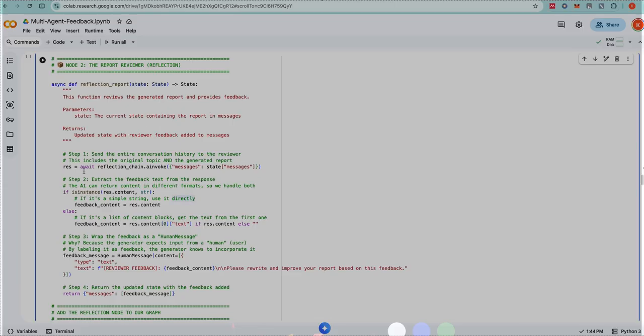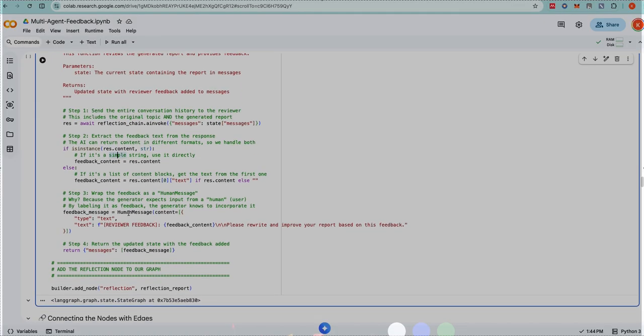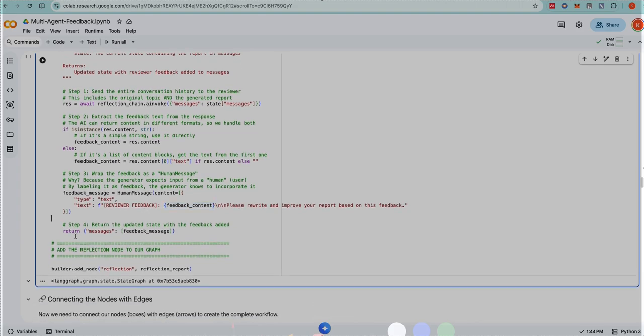If I go line by line, this await we are clear about: for the reflection chain, we are calling the await method so that once we get the output, only then do we go to the next step. In the next step, I'm just checking whether it is a string or a list type, and based on that it gives the output, since either a single message or multiple messages may come. For that, we need to add the condition. Once we get the feedback content, we pass this feedback as reviewer feedback. I am just passing this feedback message here, the feedback contents which we receive. Clear? And this will be our output.